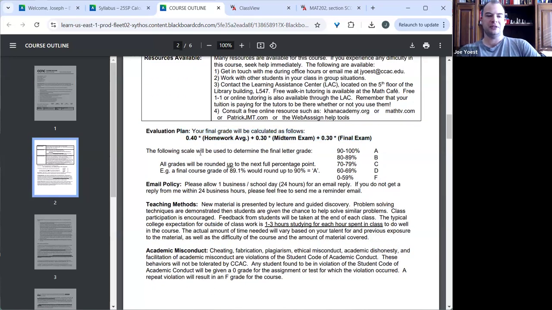For the grading policy, 40% of the course grade is homework. There are 2 exams, a midterm exam and a final exam, that are equally weighted at 30 percentage points each of the final course grade.